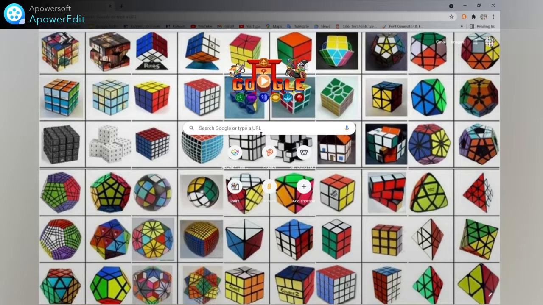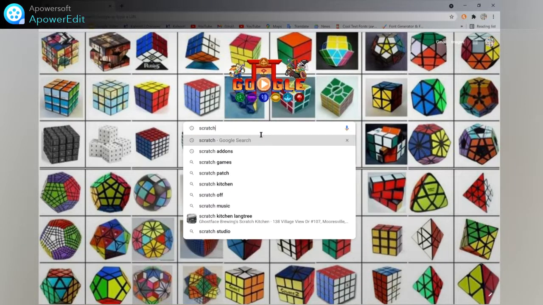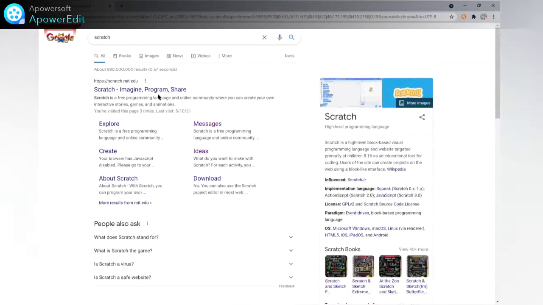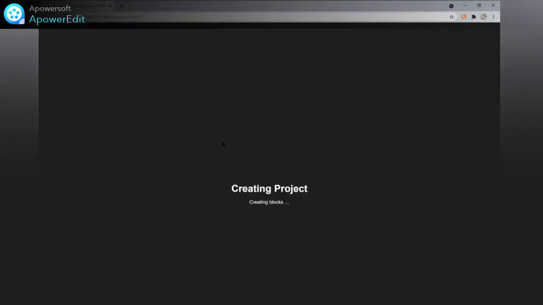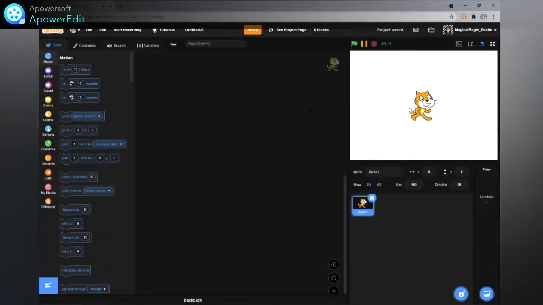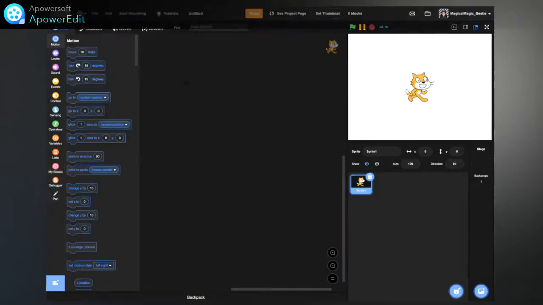So now we'll be searching Scratch and then we're going to click on this link. After that, we'll be clicking on Create. It's loading. And now we can start coding.